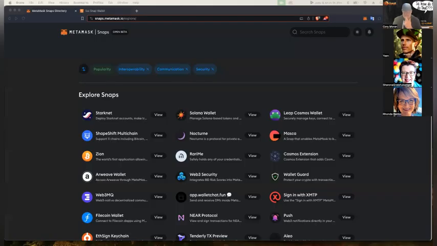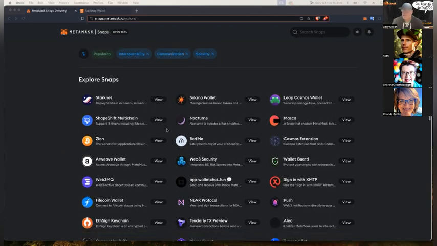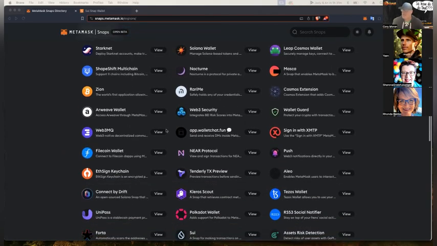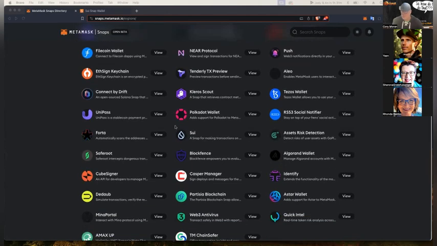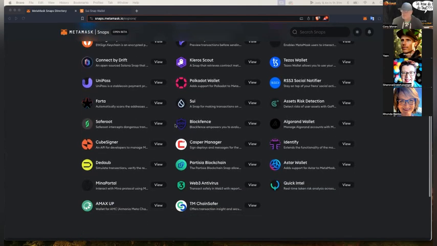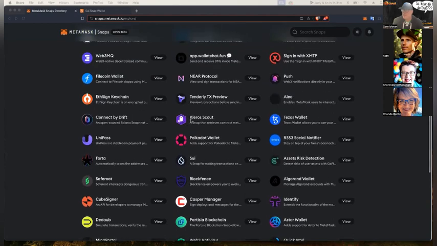I'm going to take you out to the MetaMask Snaps directory, which is where you need to go first. We'll put the link below in the description, but it's snaps.metamask.io, and then you're going to go to /explore. Here you're going to see all these different blockchains that you're going to have to use MetaMask Snaps to be able to function with these third-party websites.